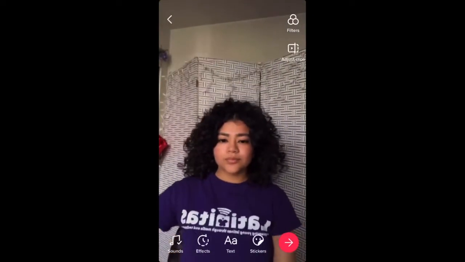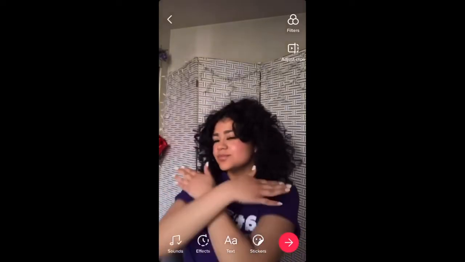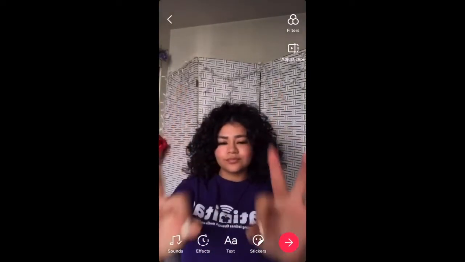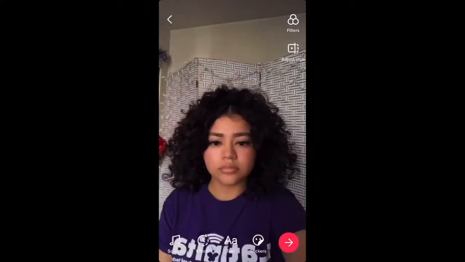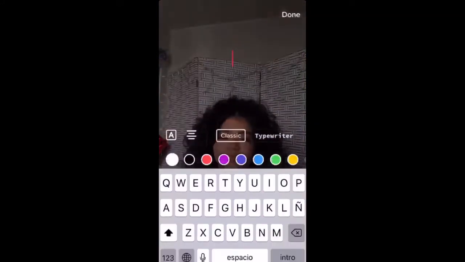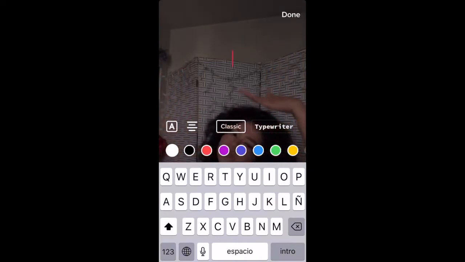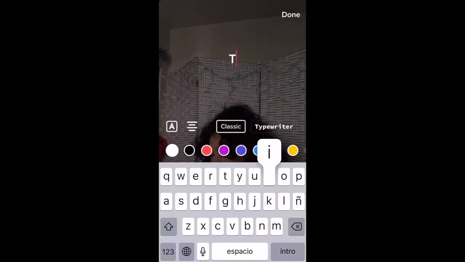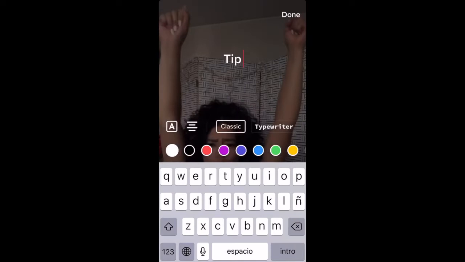So once you've reached the maximum amount, it's just going to show you the video. You can see if you like it or not. And this is where you actually get to edit your video and go into more details about what you want or what you don't want, add effects, text, stickers. It's completely up to you. So let's go ahead and put in my first tip. Let's put tip number 1.